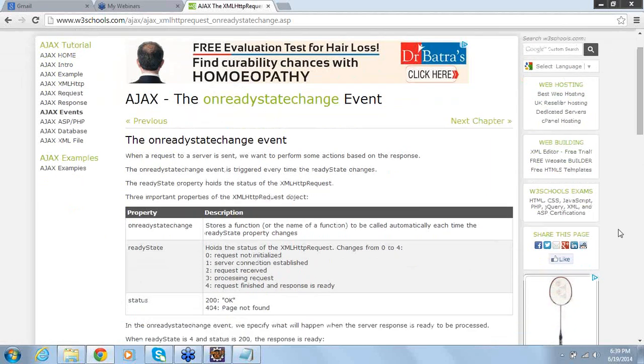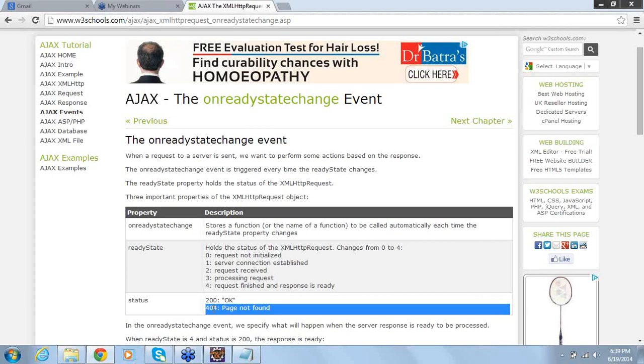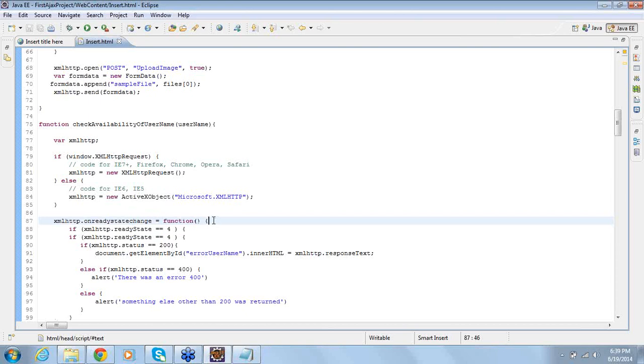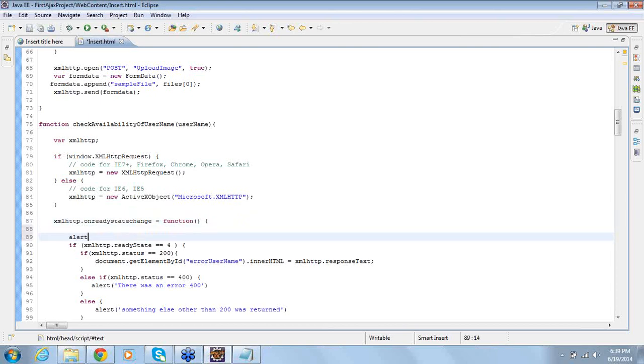If it returns status 200, it's okay. If it returns status 404, it's page not found. So let me add something here. On ready state change, I'm adding an alert for your information: XML HTTP dot ready state. I just want to tell you how the value keeps changing.